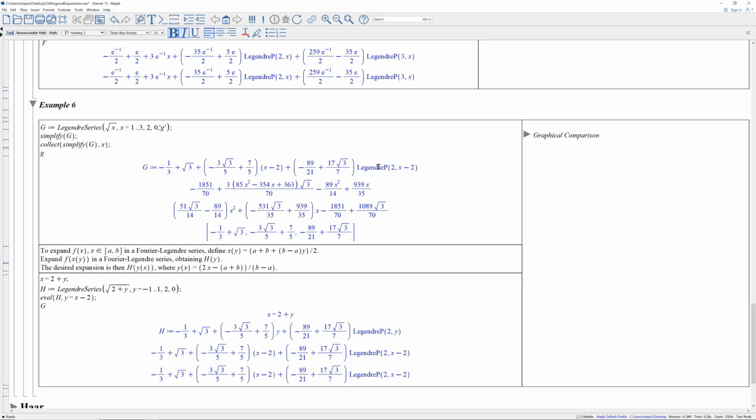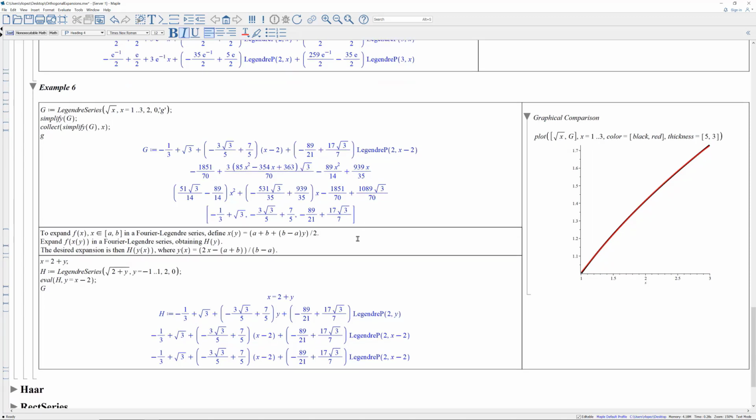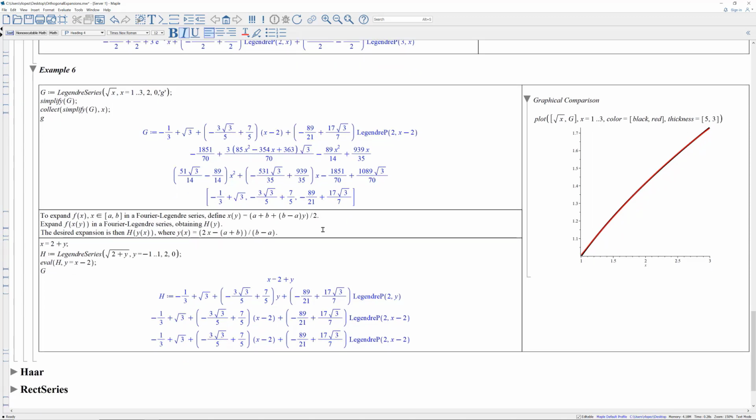It has Legendre P. If you say simplify, then the Legendre P is replaced by a polynomial that looks like a polynomial. If you collect and simplify this thing, then you get powers of x. And here is the list of coefficients. Again, a graph of root x and g shows very, very close. But I'm here giving the algorithm for shifting.